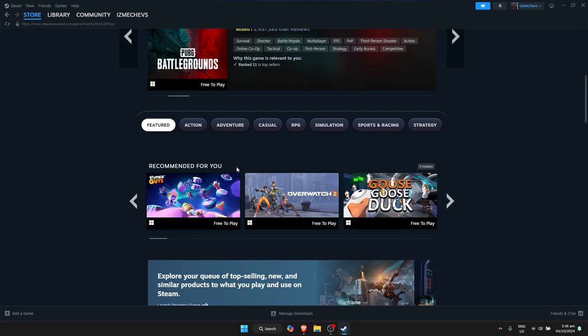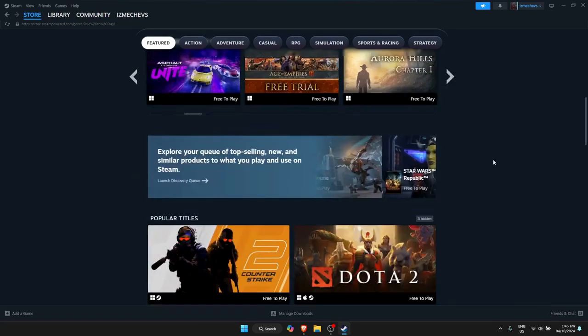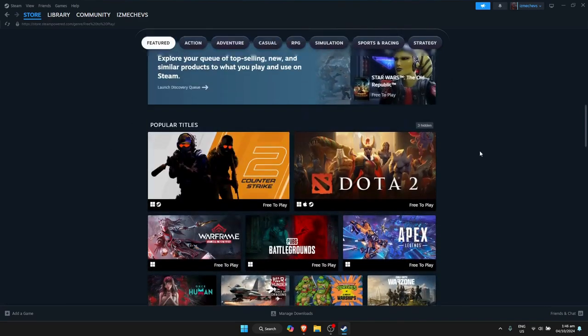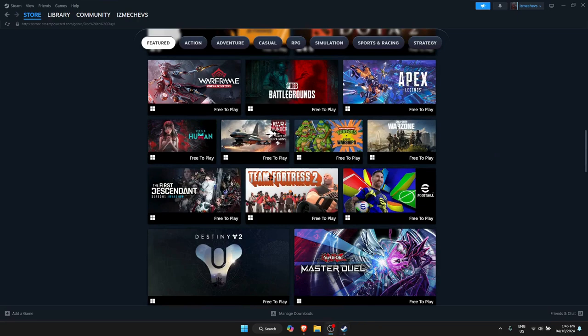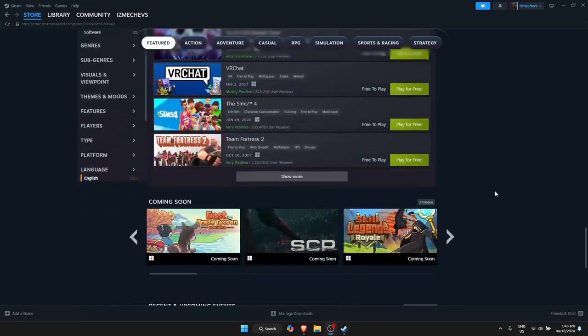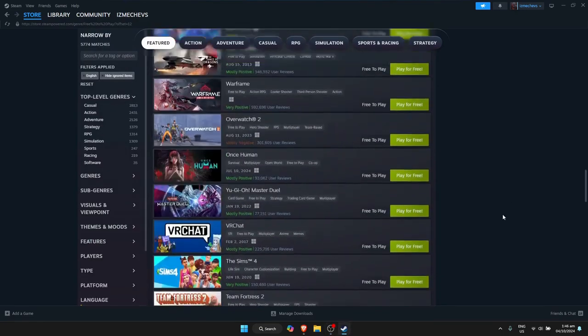There's also the recommended for you section. So you could just hover all of that. Now you just scroll down here to see more. So it shows like all the popular titles right now. And when you scroll down again, you will see the more options right here. So you could show more right here so that it could show you all the games that you could play.